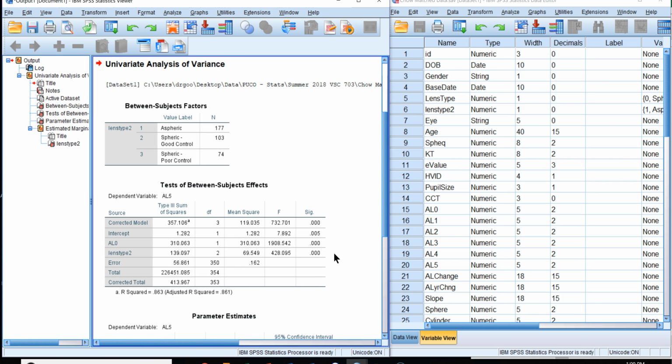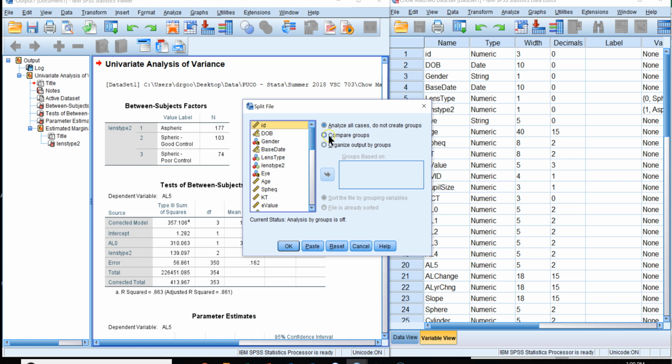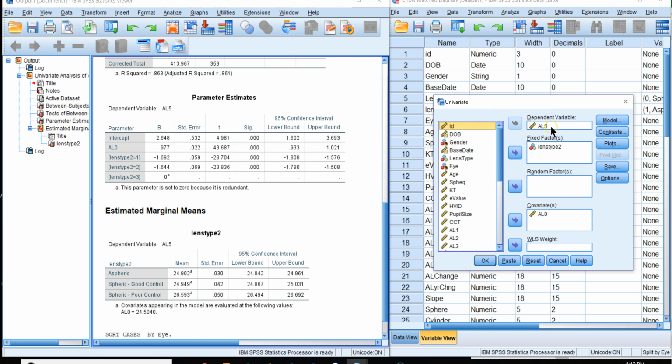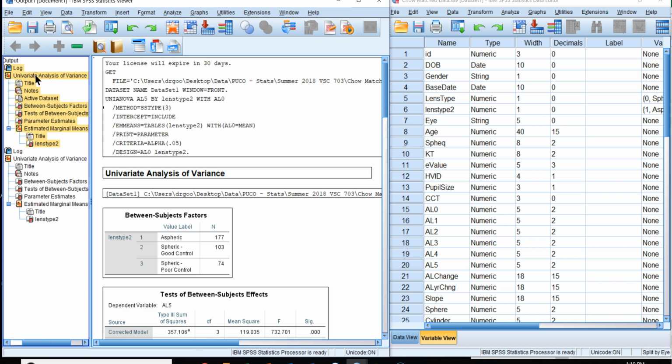Okay, and then here we see that we had 177 spheric eyes. This reminds me, shoot. We didn't split the file. We have dependence on our eyes. So let's try that again. Go down, split file, compare groups, eye. Okay. Analyze, general linear model, univariate. Everything nicely stays where it was for us. And we run it again. And we're going to delete this first one. Highlight it, press delete.